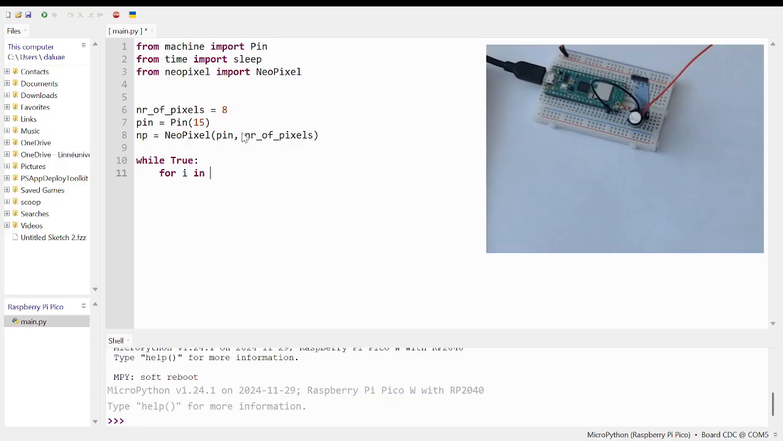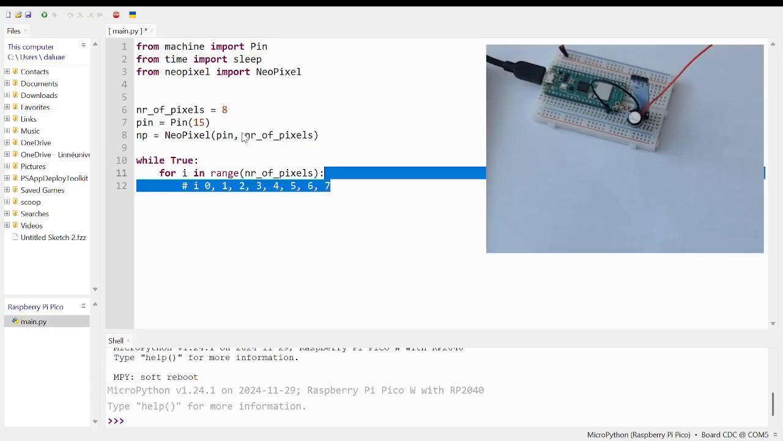For i in range, and now I will use number of pixels. So in this case I will get first 0, then 1, 2, 3, 4, 5, 6, 7, then it runs out because 8 is not included. And these are the indexes for the pixels. 0 is the first one and 7 is the last one.